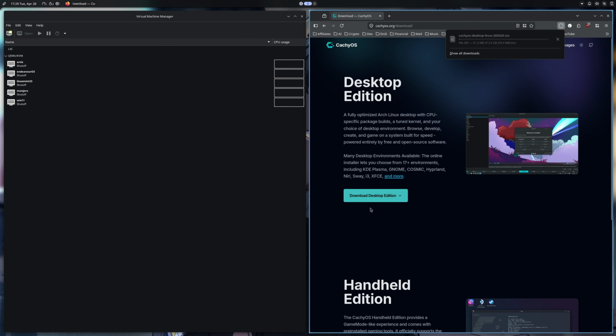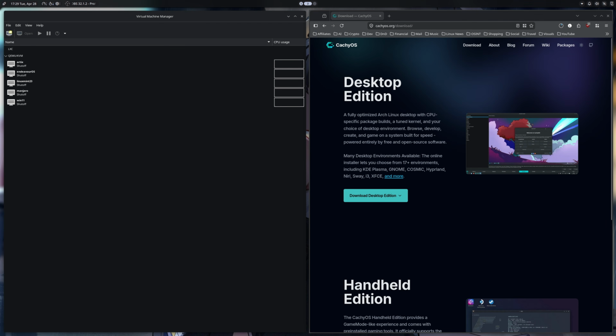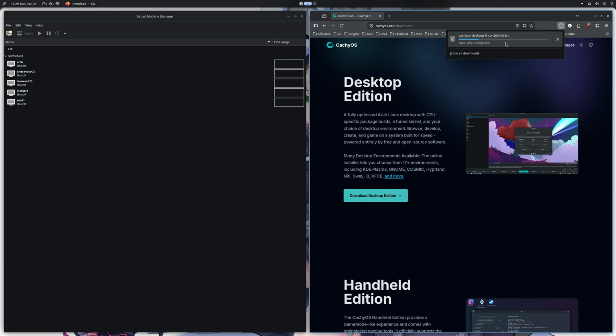I'm going to go direct. So we're downloading it now. It's going to be the CachyOS Desktop Linux ISO. All right, it is downloaded.